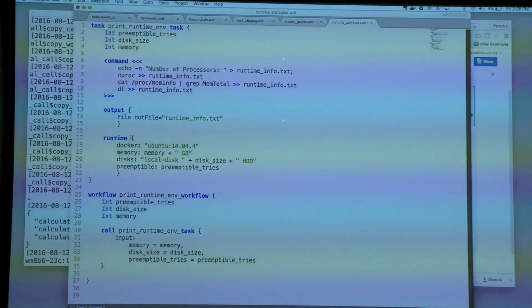And you can see that these are the runtime parameters for this task. We're saying that the Docker image is Ubuntu, but the memory is going to be provided through this input parameter, this integer memory parameter right here. Similarly, the disk size is an input parameter, and the preemptible number of tries is an input parameter. Those parameters are also workflow input parameters, which means that they can be set through the method configuration. And the workflow just goes ahead and calls that.